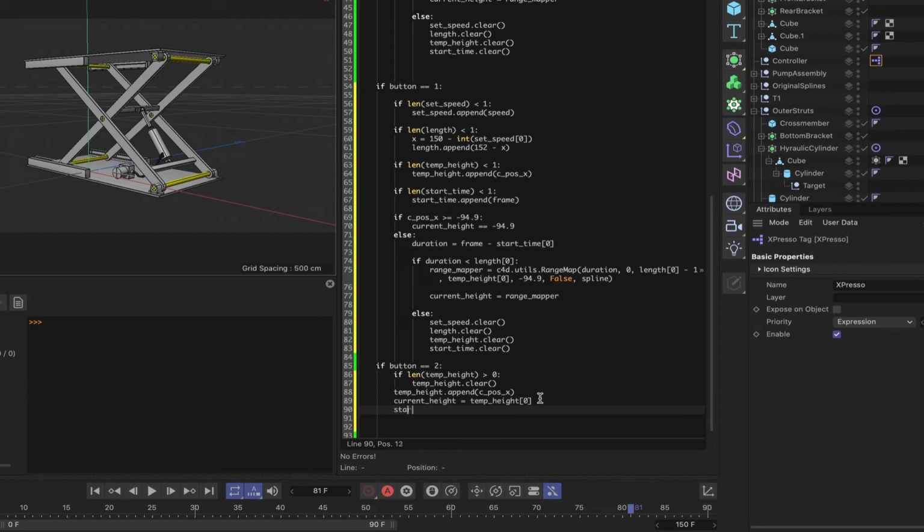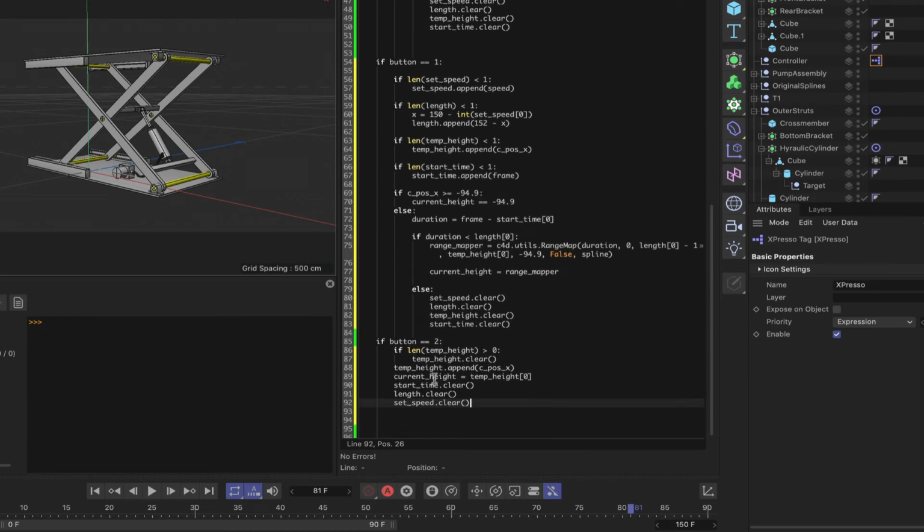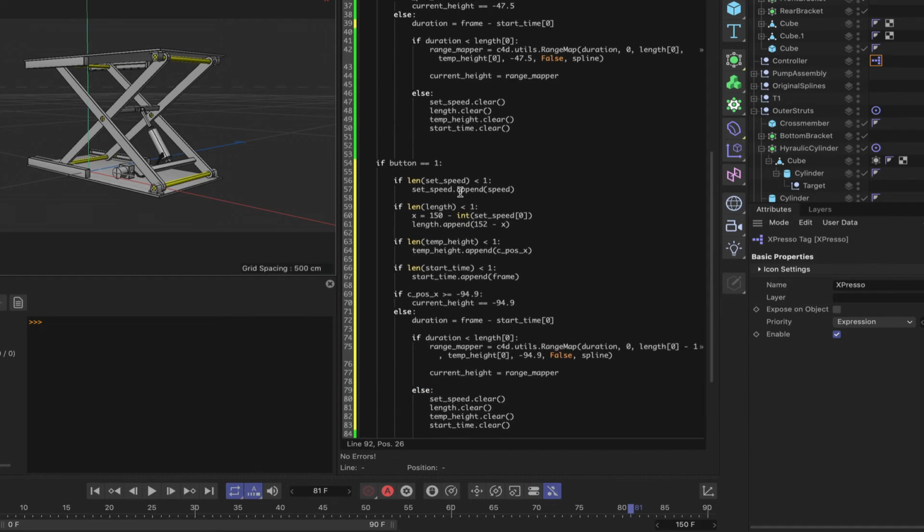Moving on from here, we can start to clear out some other lists. So we can say start time dot clear, length dot clear, and finally set speed dot clear. And now everything is ready to be used when we next press another button. And that's all we need to do for button 2. It's a much simpler setup than you need for the other 2 buttons.